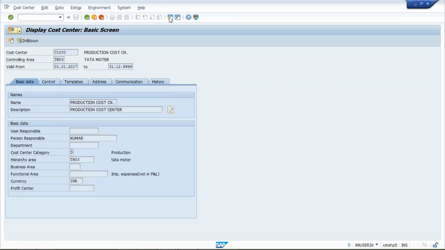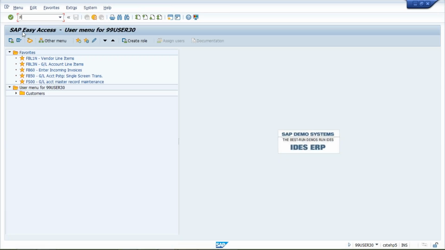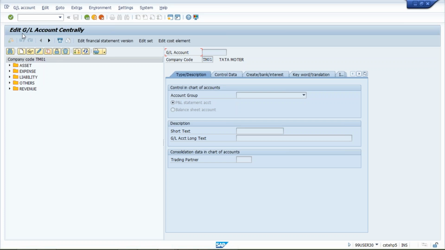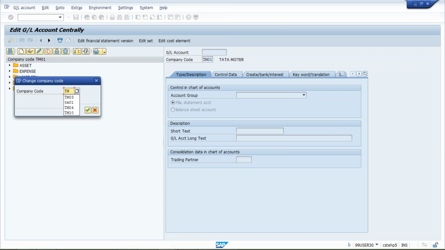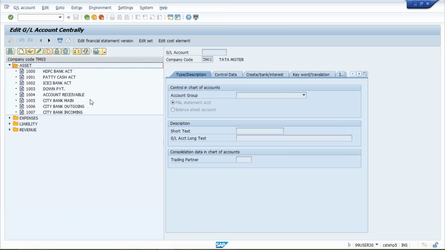open a new screen. Use transaction code FS00. Press enter here and change your company code to TM03. Press enter, and then let's suppose we are going to create one GL regarding raw material.